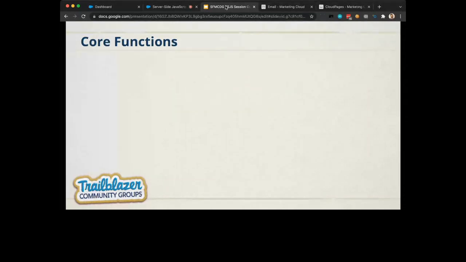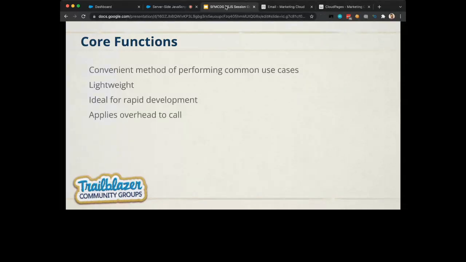So let's get straight in and discuss core functions. Core functions are orientated around using the SOAP API to perform common use cases. They're very lightweight, which means that you can often achieve a result with just a few lines of code, and this makes them ideal for rapid development. However, one consideration is that they're not as performant as platform functions or WSProxy, as they incur an overhead, as the interpreter has to translate them between the different runtime environments. But they're still really well suited where speed may not be a factor, like script activities, perhaps.